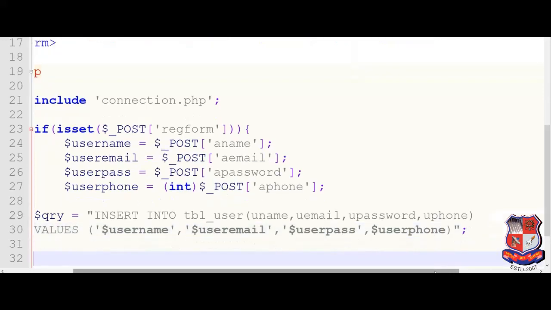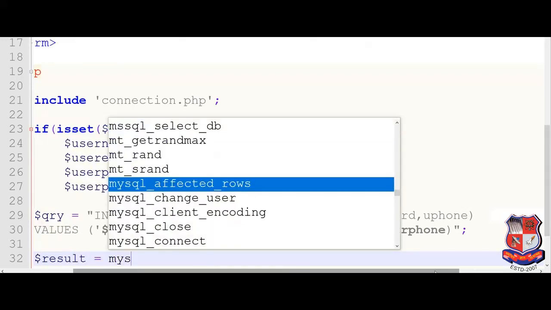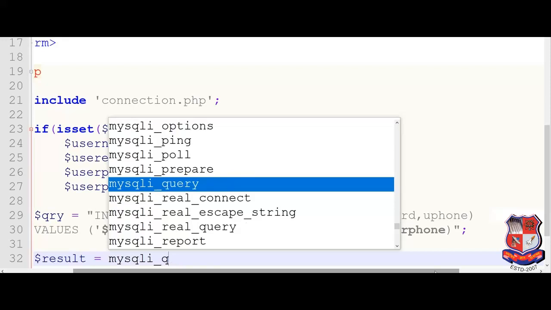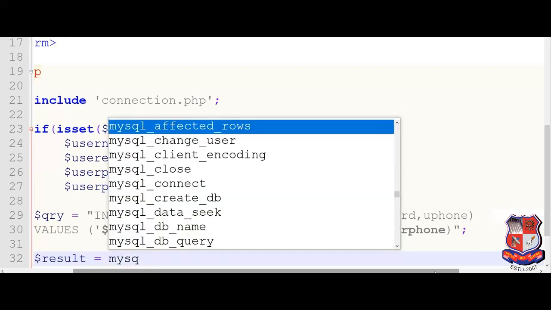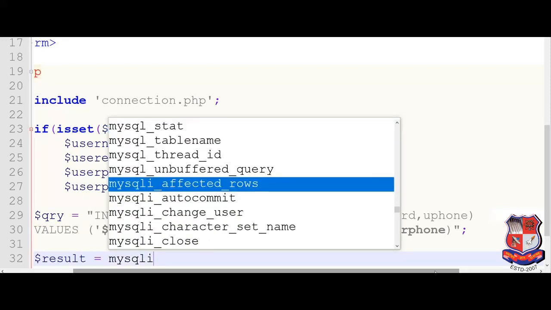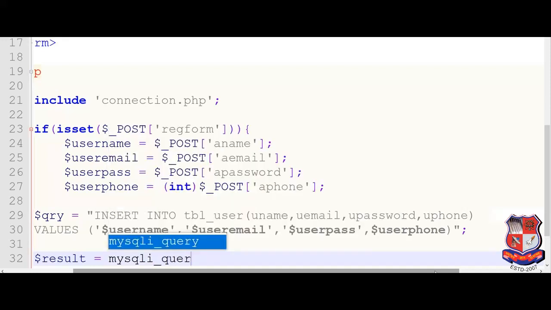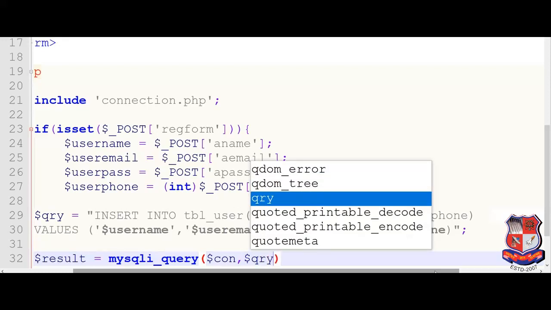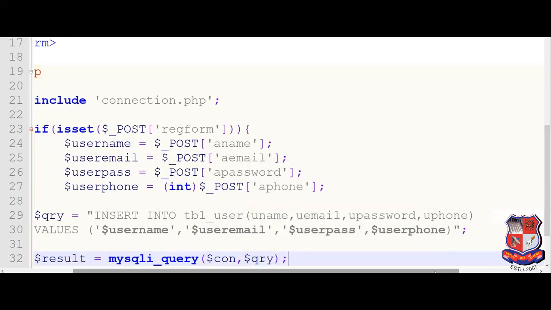Okay, when we execute. So let's create a result variable, and to execute the query we have to use mysqli_query, and the query connection variable. So this one is the connection variable with the database, and this one is the query string. So to run or execute the query we have to add this one.